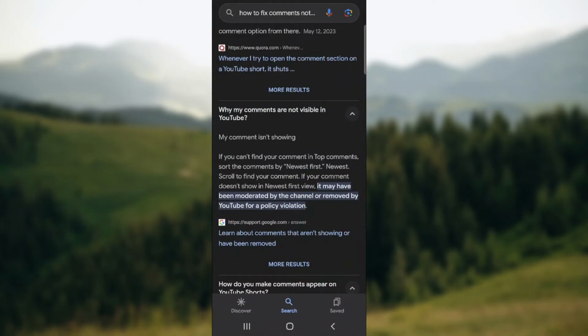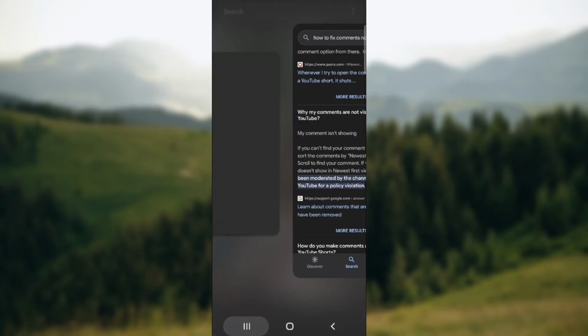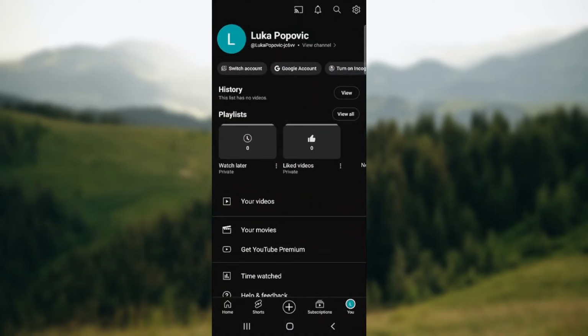And of course, if you know there should be a comment and it's not showing, basically what you can do is, if you can't find the comment in top comments, sort the comments by newest first. So scroll through newest to find your comment, and if your comment does not show in newest first, it may have been moderated by the channel or removed by YouTube for a policy violation. So overall, those are two ways on how to fix comments not showing on YouTube.